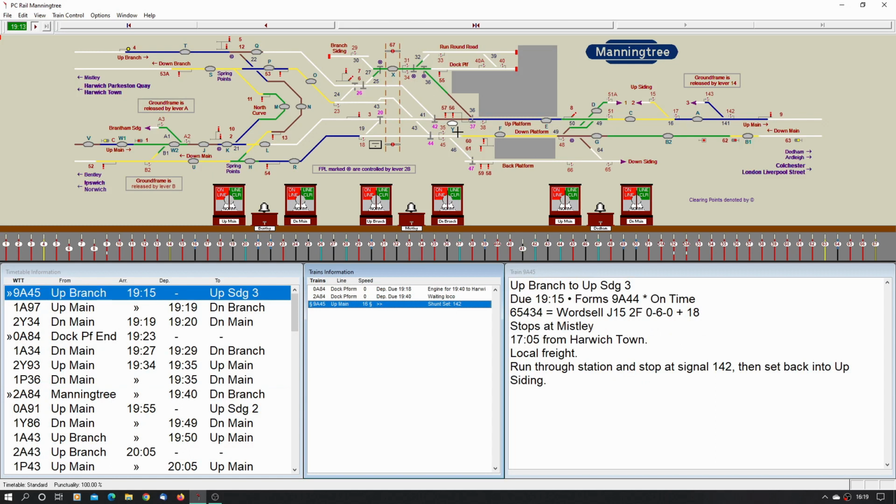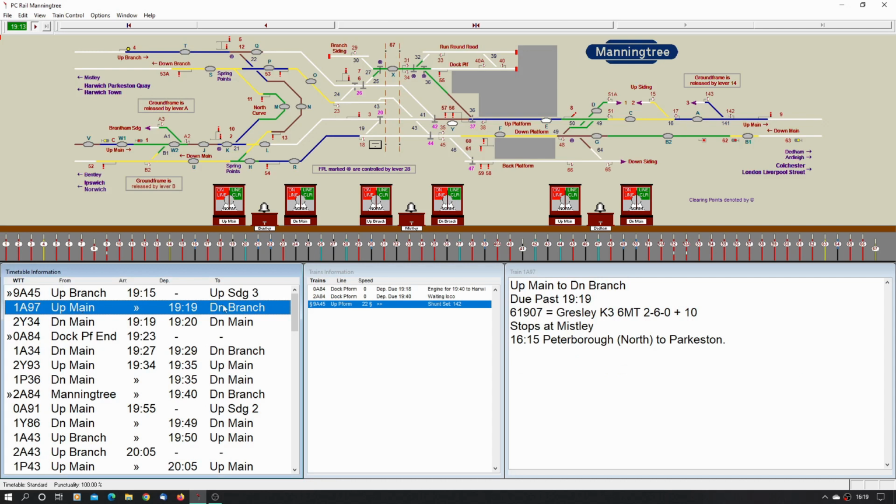Anyway, it's just coming off this non-track circuited part, so I can put 6 back. And let's see if we can get the crossing. Yep. So up main to down branch. So all we've got for there, we've not got a facing point lock as such. 22 and 21. There it is, it's just offering that train on now. So I can accept that.